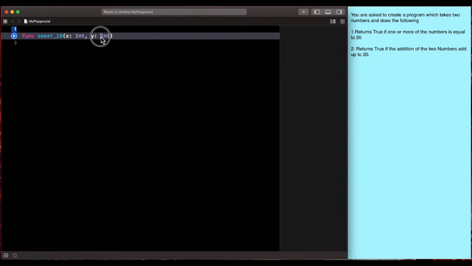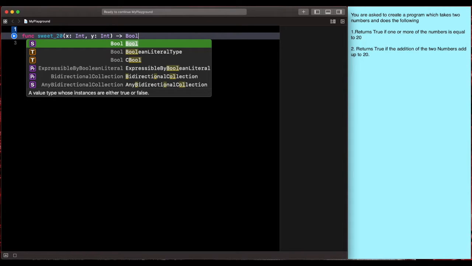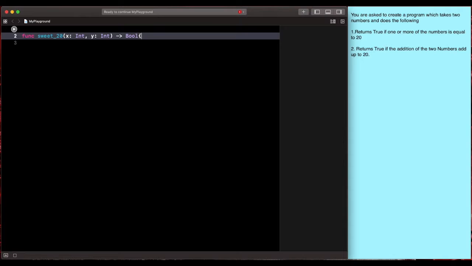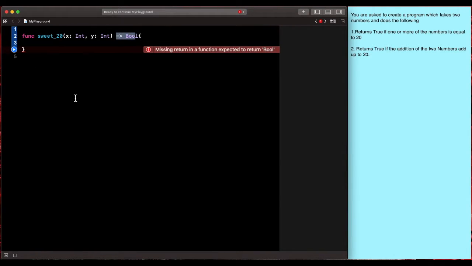And realize how I said Int? That means we're just passing two parameters which will accept an integer or a number. And next we will also say Bool. What this means is it lets Swift understand that we're going to be returning a Bool, which is pretty much true or false. And that's why it says missing return, function expected to return Bool.